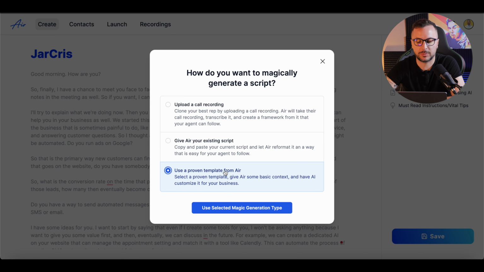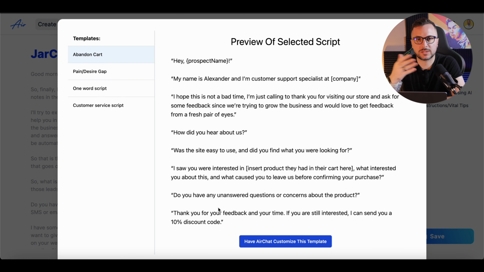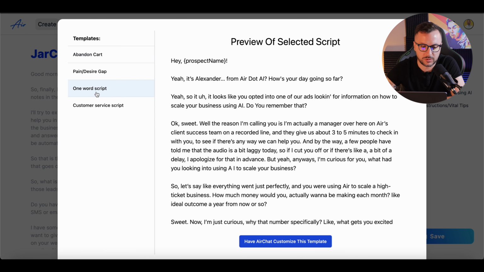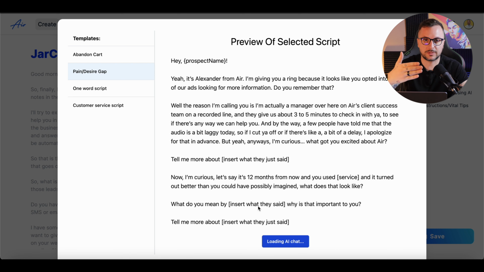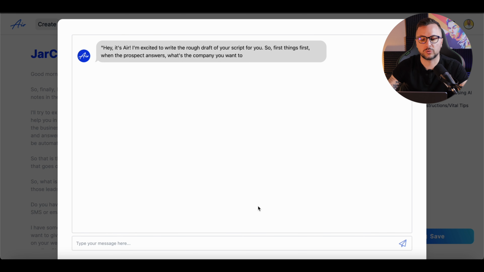So use a proven template from Air. So we go here, use selected magic generation type, and then once we select that, we have this menu, and we can choose different things here to decide what we want to create the script for. In this case, not abandoned cart, we don't care, one word script, customer service, pain, desire gap. So let's do this. Then let's select here, have Air chat customize this template so you can chat with a bot to be able to then create the specific script for your needs.